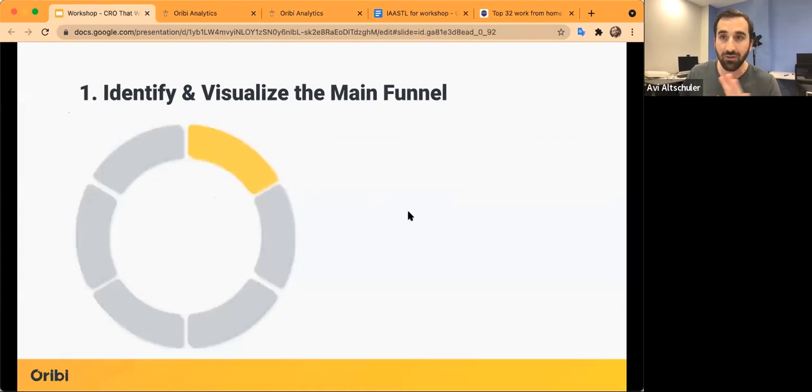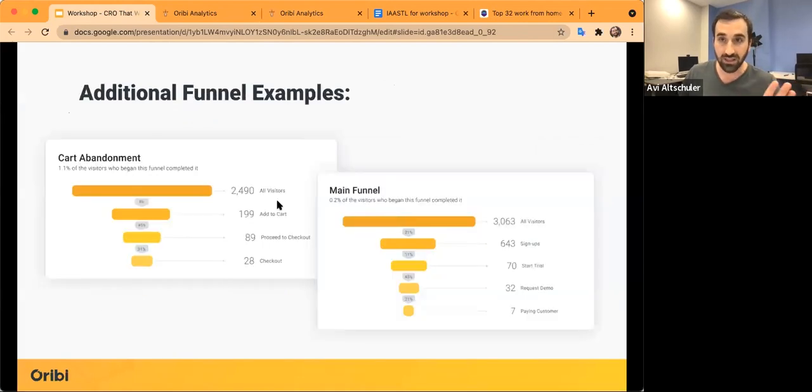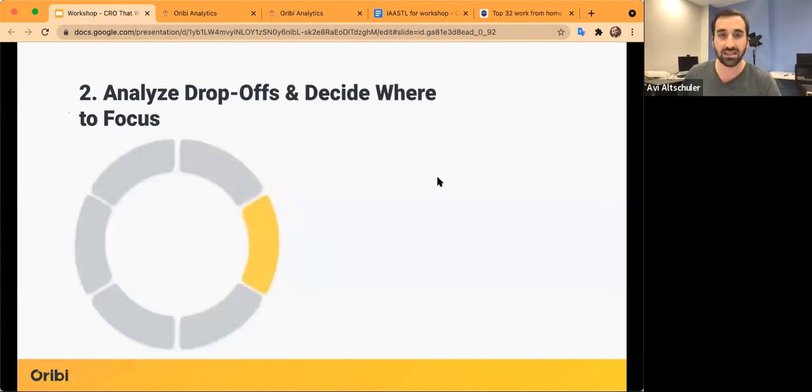Number 2, we've now visualized the funnel. I hope that's clear. Some other funnel examples, if you'd like. Obviously, we all have different funnels. So, sometimes it's going to be a cart abandonment funnel for an e-commerce site, or it's going to be a funnel for a SaaS platform that's trying to get new leads, whatever it is.